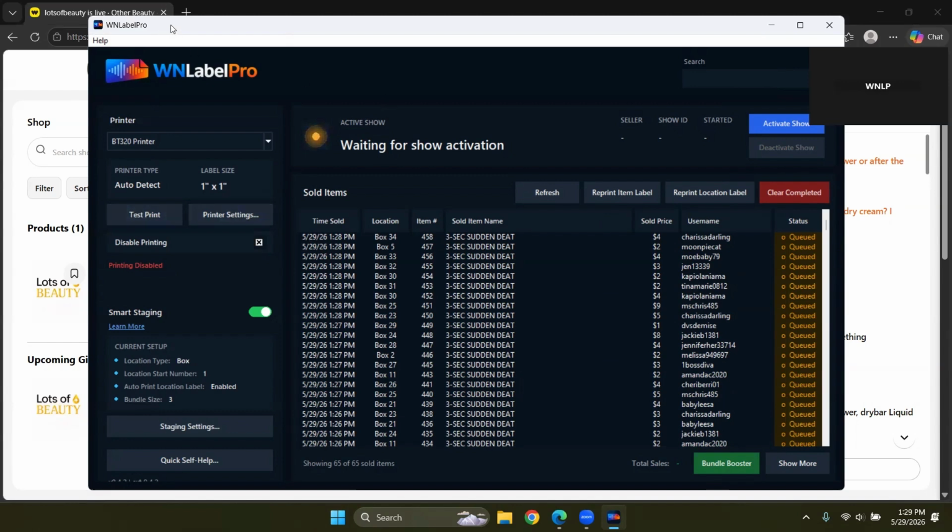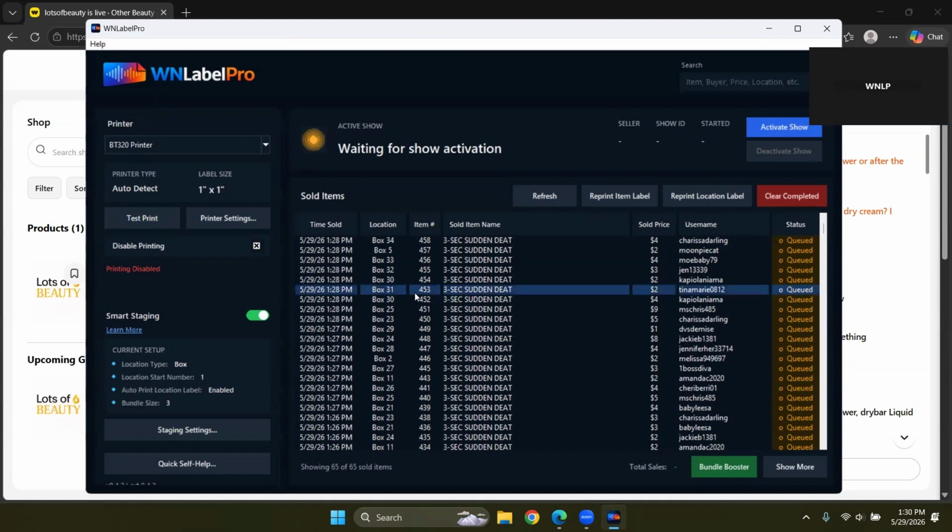I think that's pretty well everything you need to know. If you need to reprint a label, you would just select and hit reprint item label. If something happened with the person's location label, which they have, let's just say this is 32, we're just going to select the item. We're going to hit reprint location label.